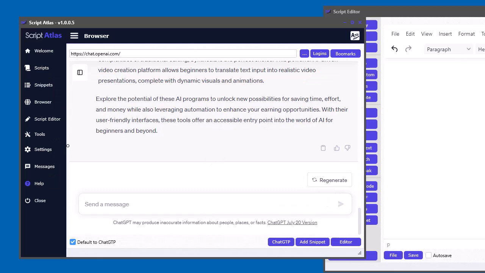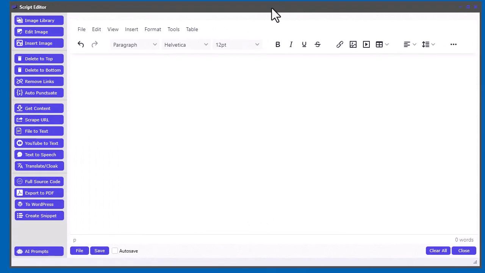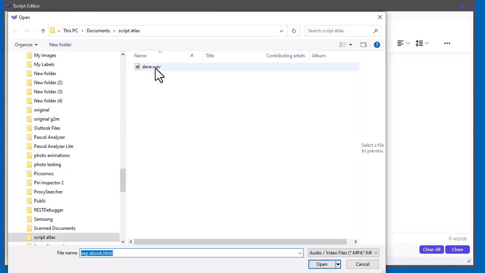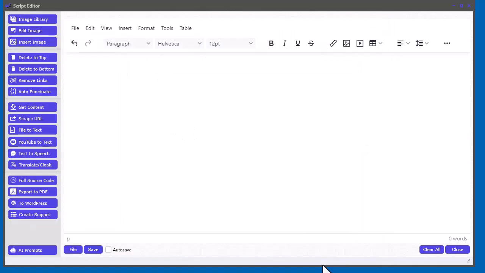So once that's put in there, then you can utilize the file to text. So let's try file to text. I recorded a little video here of my voice, and once you do that, I had the Deepgram selected.